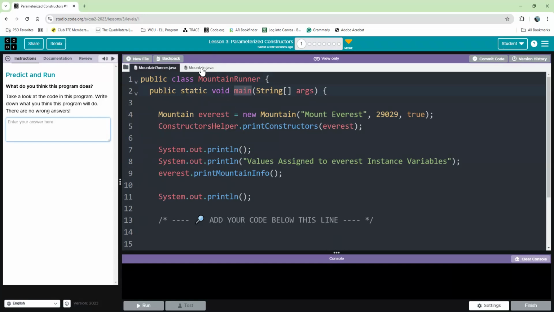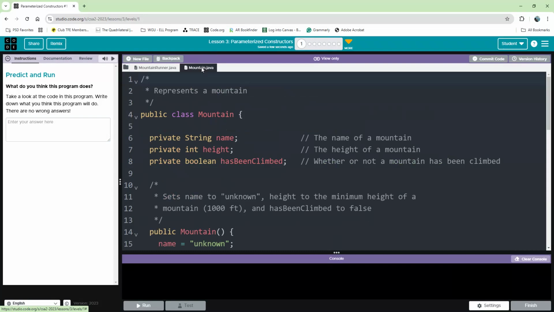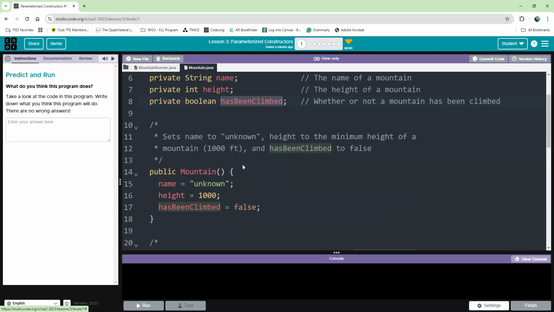This is our quarterback. Mountain.java is another class just sitting here. It looks like it's going to give all the descriptors for mountain. It has variables called name, height, and has been climbed. Just taking a quick glance at this, it's always a good idea. Don't just type in whatever and run it. Take a look at the code, just preview it. That's the whole point of the first module here.